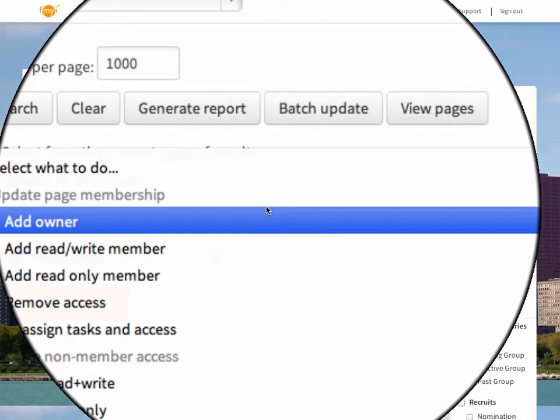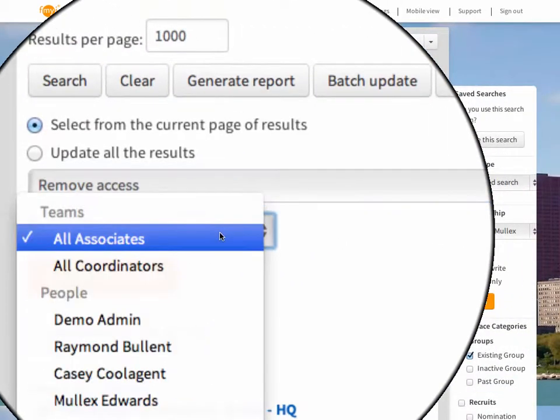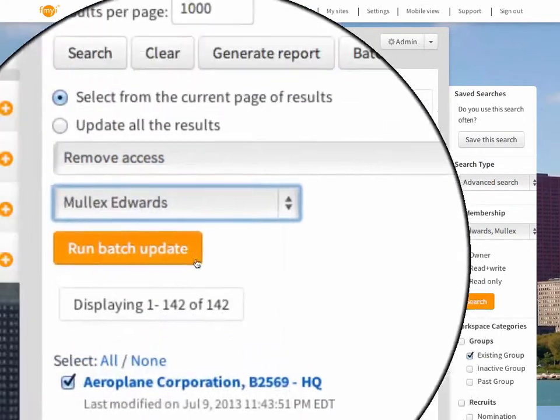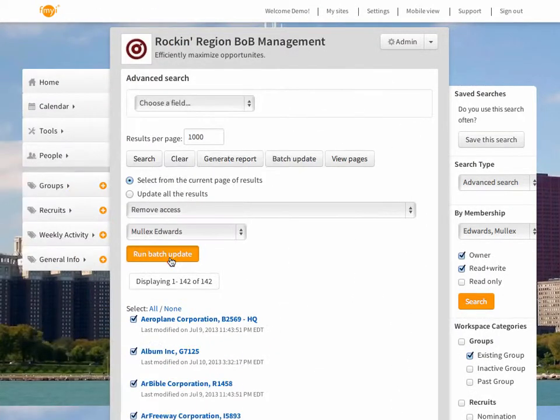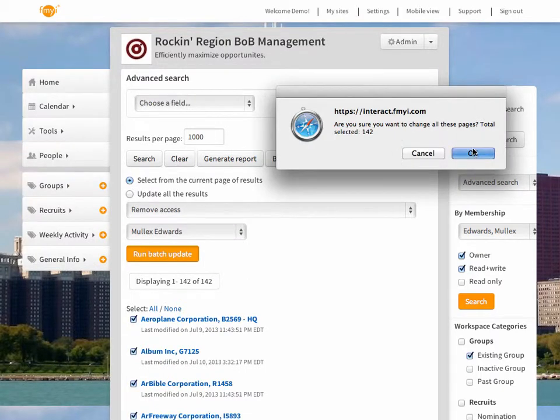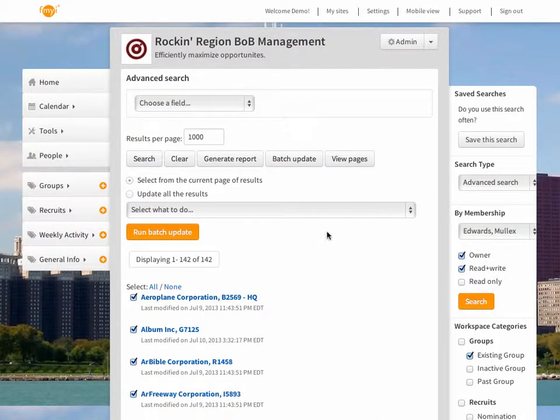The other thing you might want to do is remove someone's access. So let's say Mullix is leaving. I can go down here and remove Edward Mullix from these accounts. If I do that, it's going to ask if I'm sure, and I say OK. Now that this is complete, I have the option to perform another update, so I'll click that rather than refresh.